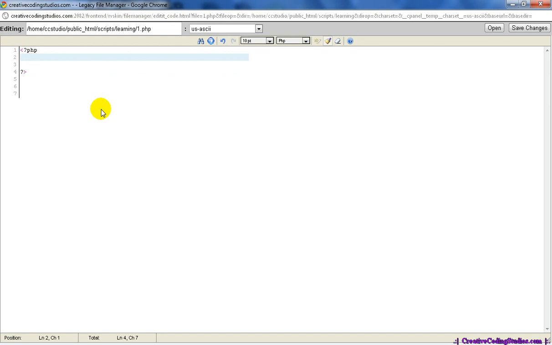Okay, so in order to write something out or print it, we do echo, followed by the string that we want to print. Let's do hello world. We also end our lines with a semicolon, just like any other programming language.